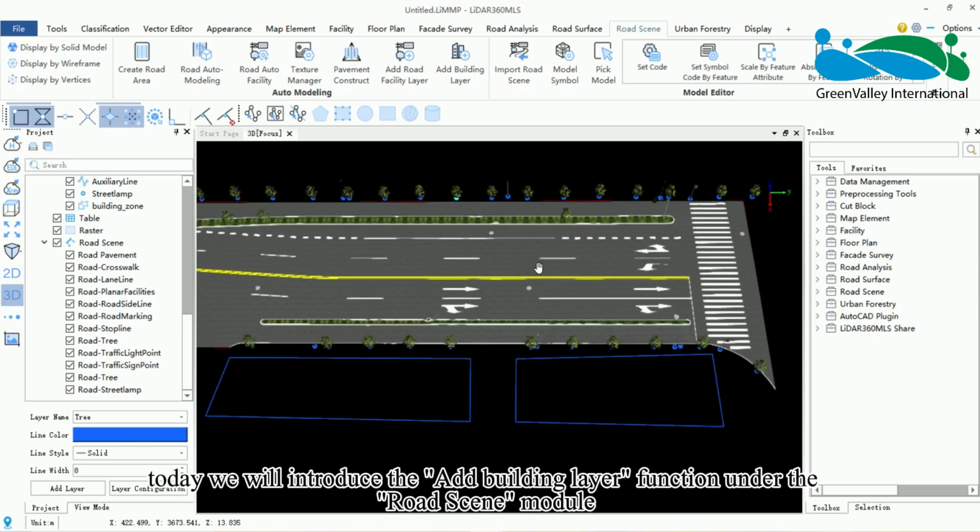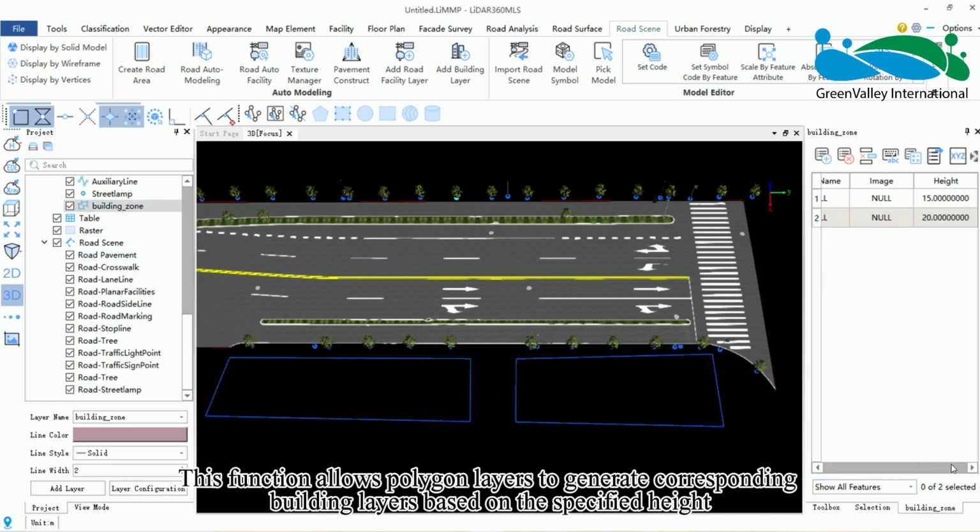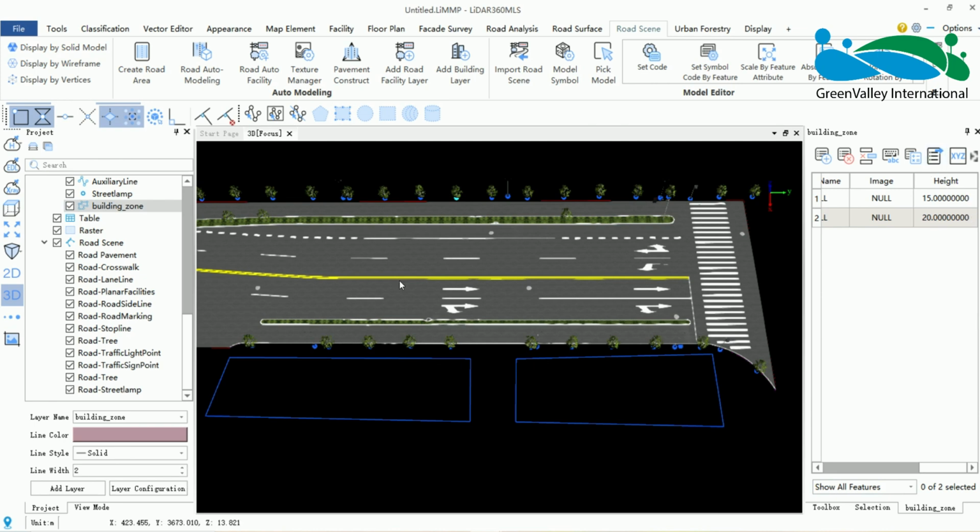Hello everyone, today we will introduce the Add Building Layer function under the Road Scene module. This function allows polygon layers to generate corresponding building layers based on the specified height. Click the Add Building Layer button.